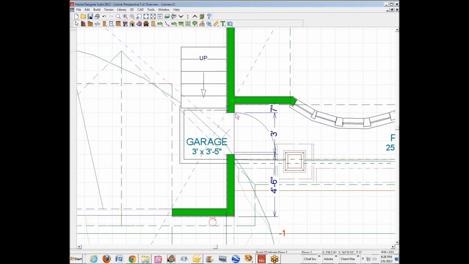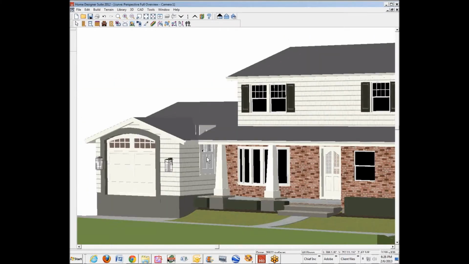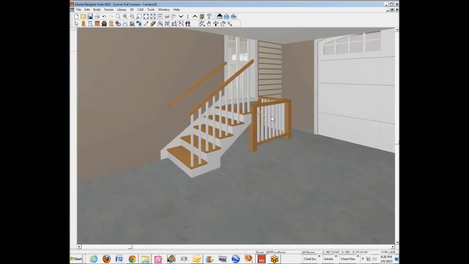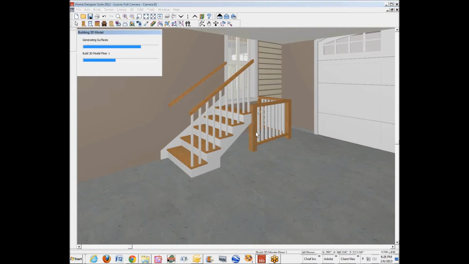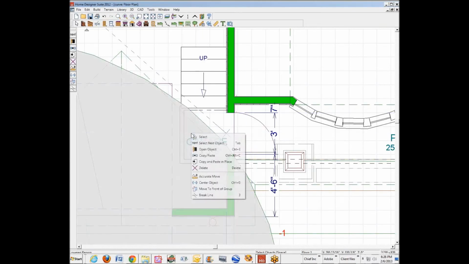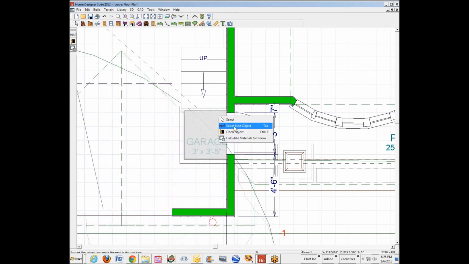I'm not real interested in the doors. It just doesn't have a clue where it's supposed to be. I don't need this open anymore. I'll close this camera view. Okay. Let me hit F12 and see if that won't straighten up. Well, I think my little landing here is lost.